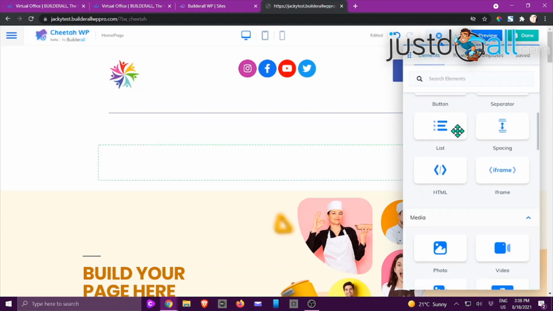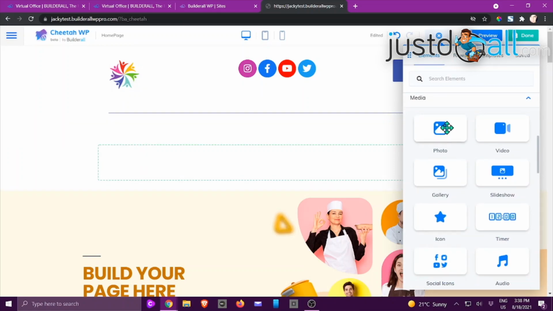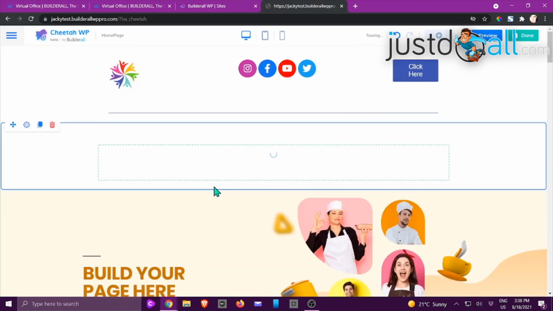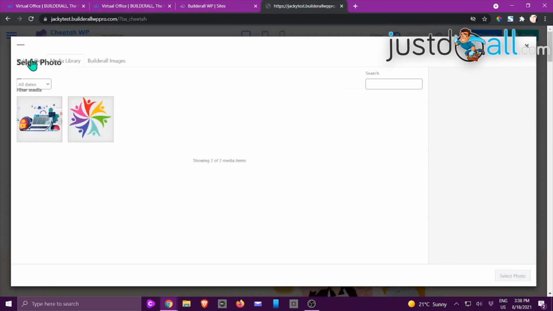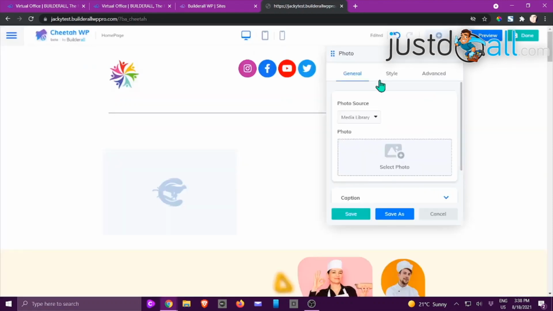Let's go and scroll past the basic up to the media. Now again, all of them have got the basic things, so I'm just going to add it inside there. We have got general, style, and advanced. So with this specific one, you'll see the photo source, where we've got media and we've got URL. If you click on media, you need to click and select to upload your photo. You can upload, or you can use the ones that are already there, or any of your Builderall images that have been loaded already. So I am just going to leave that for now.